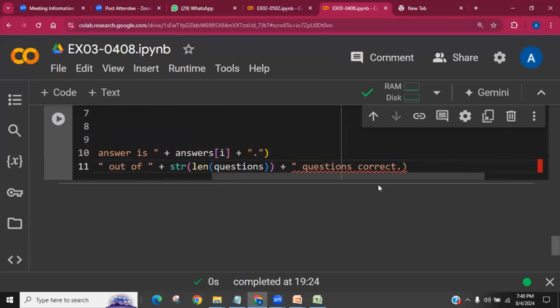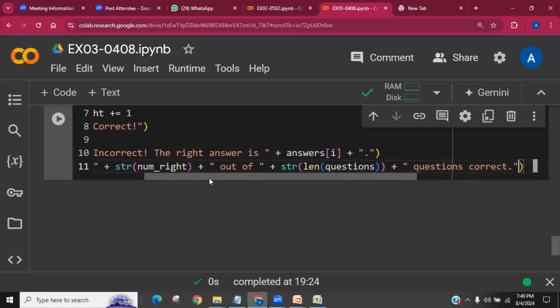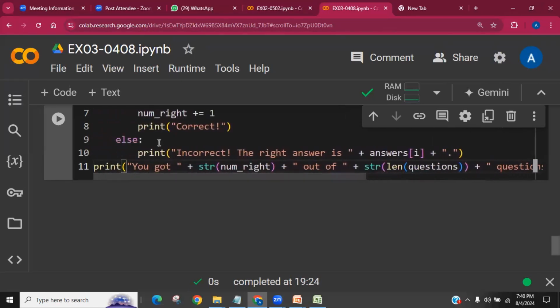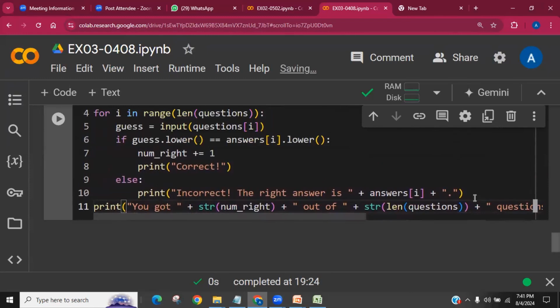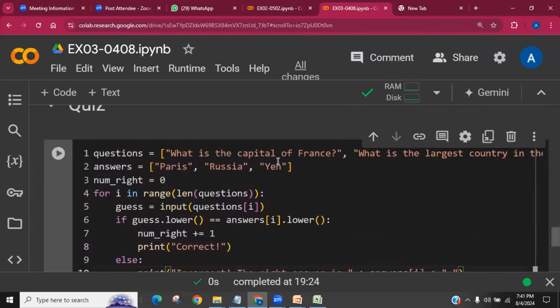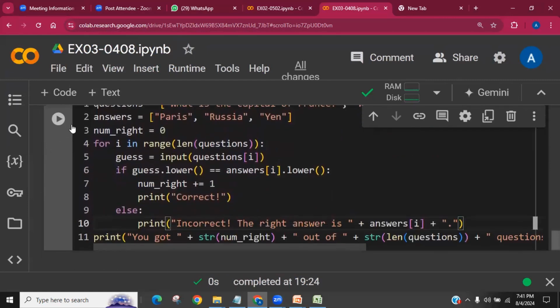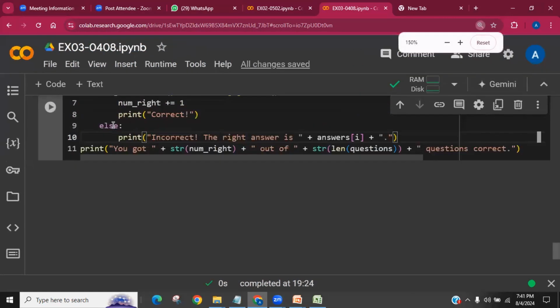Okay, so that's where the quote has to end. Okay, so this is where the for and the if, all of that ended. Okay, so this is our quiz. So let's run this. Just resize.